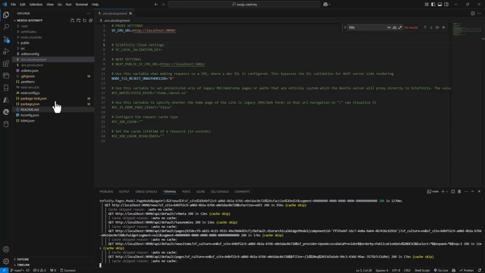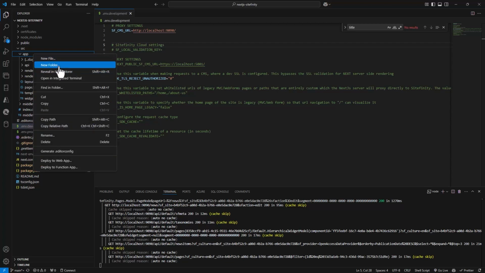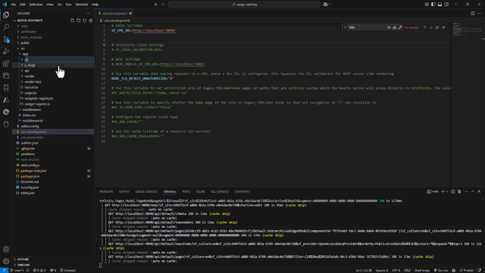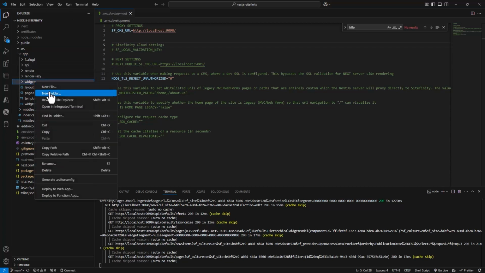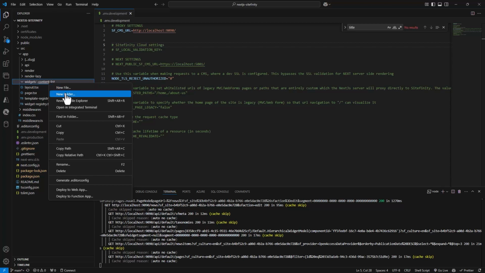In Visual Studio Code, expand the source and the app folder. Inside the app folder, we're going to create the folder structure and the custom view file. Speaking of folder structure, you can follow the same structure as on the Sitefinity Next.js GitHub repository or come up with your own structure. For this demo project, inside the app folder, we'll create a folder named widgets. This will house custom widgets views and any extended widget entities. Inside the widgets folder, we create another folder named content list, and inside that folder, we create a folder named cards list.